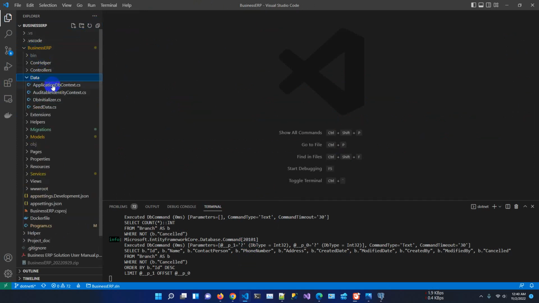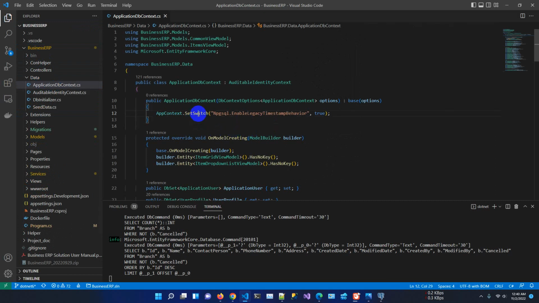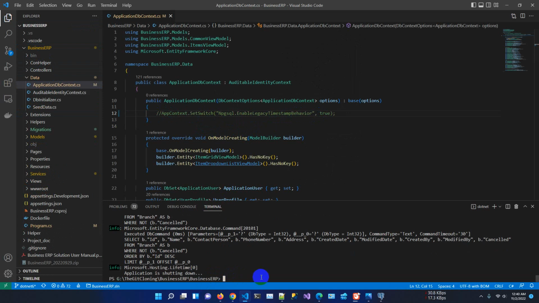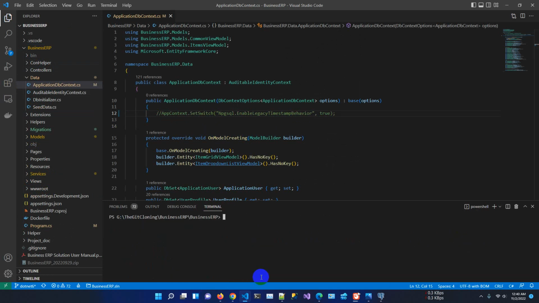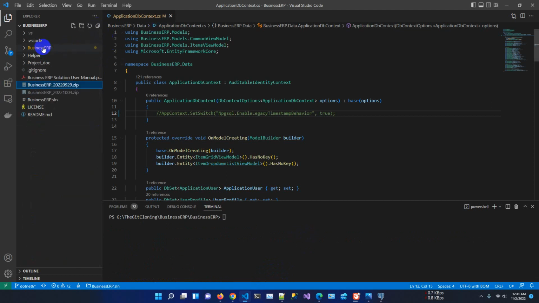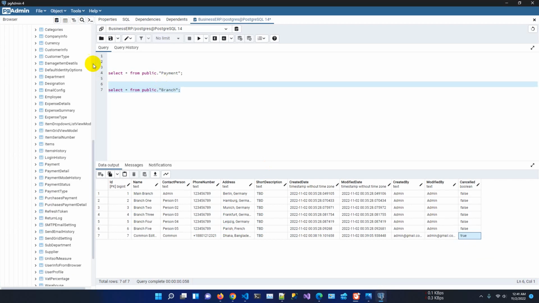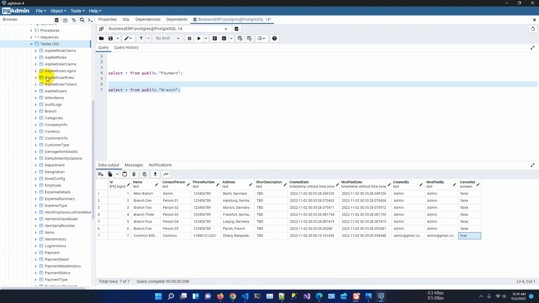If we go to the context file, we have added the AppContext set switch Npgsql EnableLegacyTimestampBehavior true. If we disable this, add a migration and run the project, then we can see the errors, time related errors. I have to delete the database.